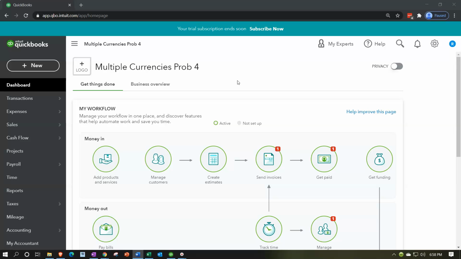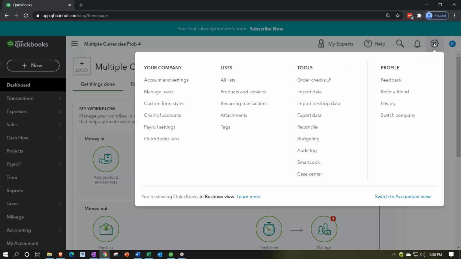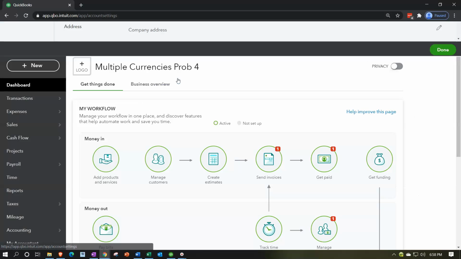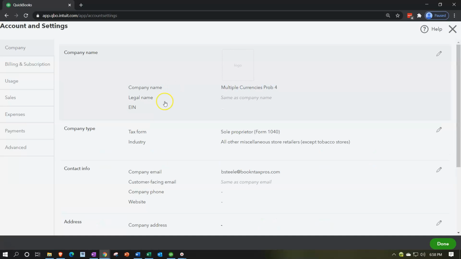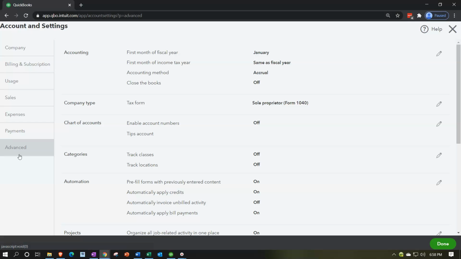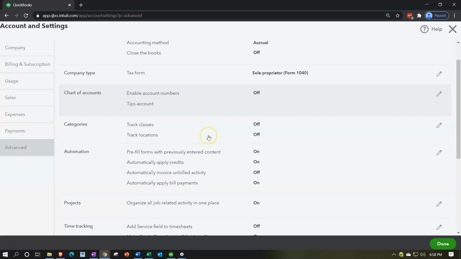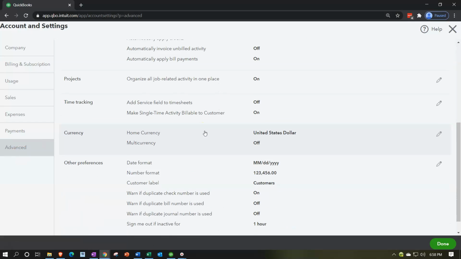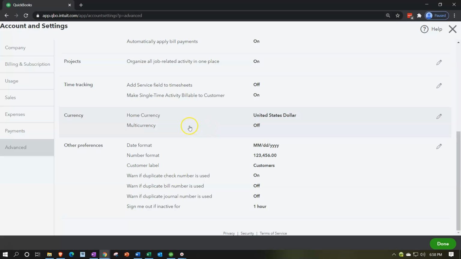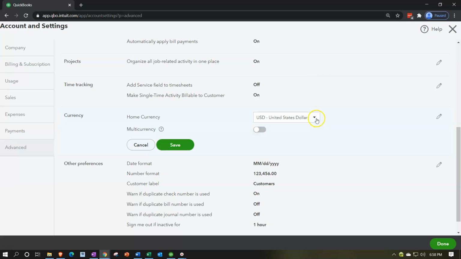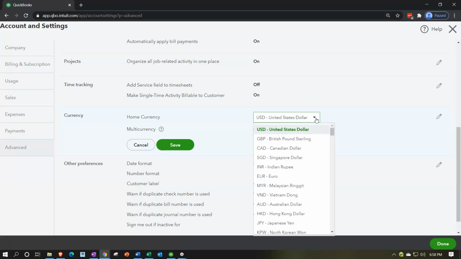So to turn on the multiple currencies, we're going to go up to the cog up top. We're going to go then to the account and settings. Then we're going to go to the advanced settings because this will be an advanced maneuver we're going to be pulling off here. And then we're going to go down to the currency item. We'll hit the pencil or anywhere in this section. And then we're going to be leaving the dollar as the home currency. You could choose another home currency if you so choose.